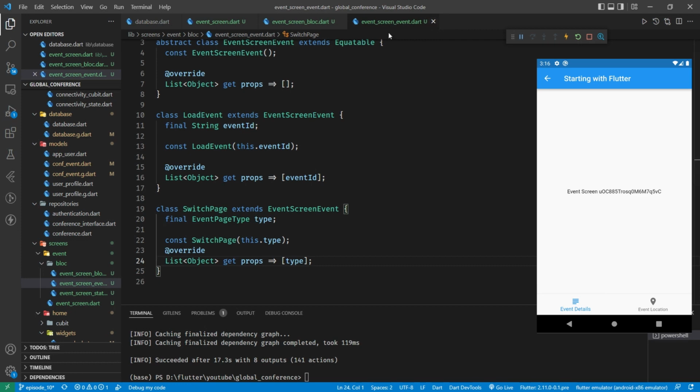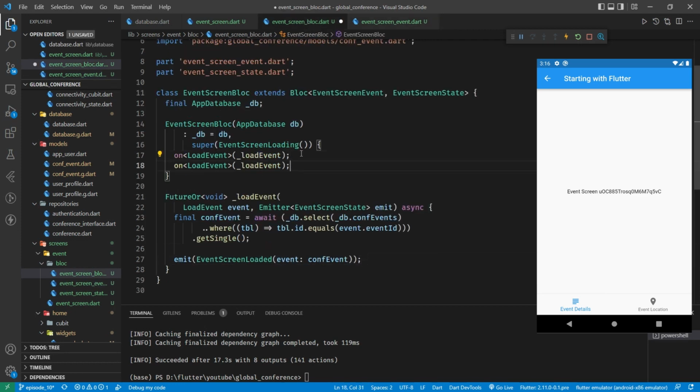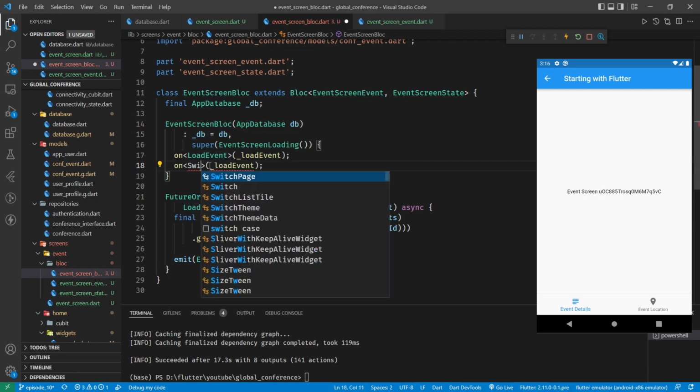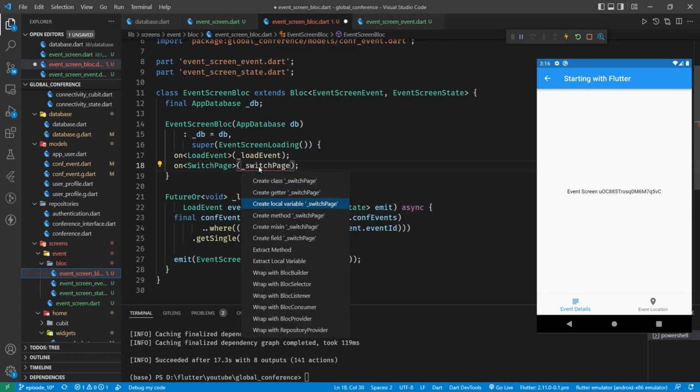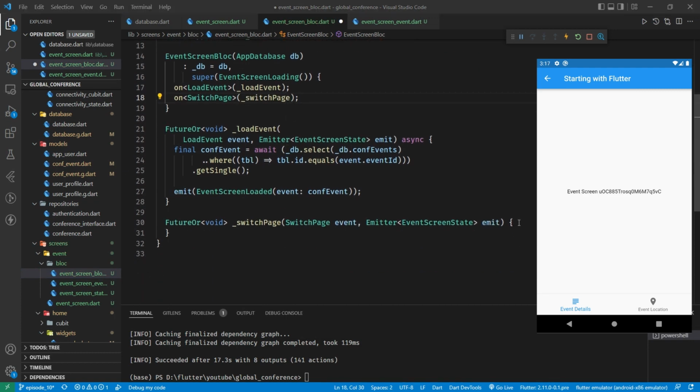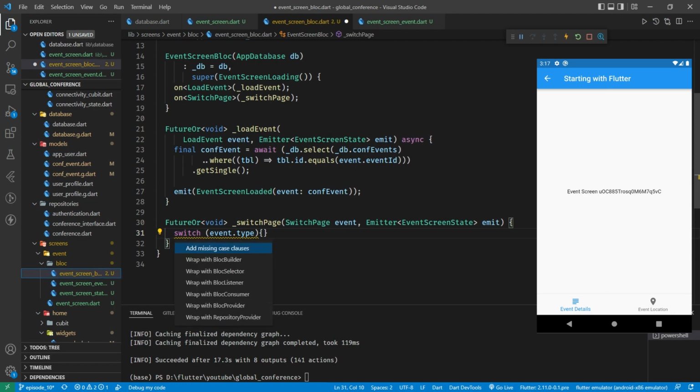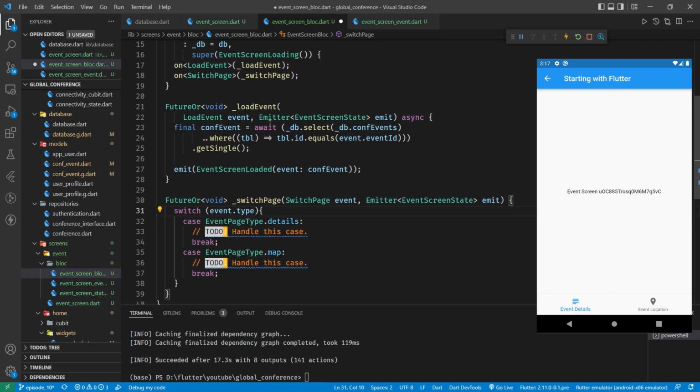Okay, let's come back to our block, and we need to create that handler for that event. So on switch page, we're going to switch page. Let's control dot and create that method. So what's the switch page going to look like? Well, it depends on what page type we're switching to. So I'm going to switch the event type, and this will tell us that we haven't got missing cases, so we can just control dot and add the missing cases.